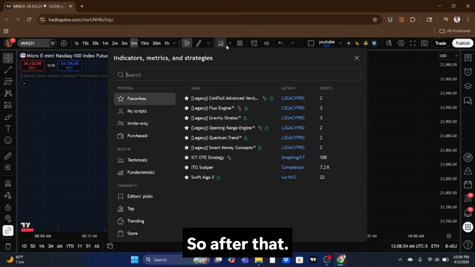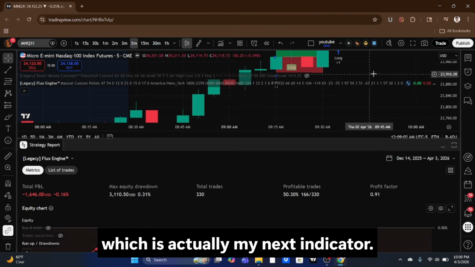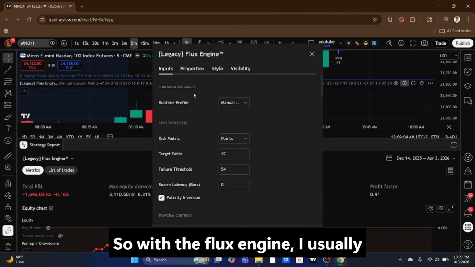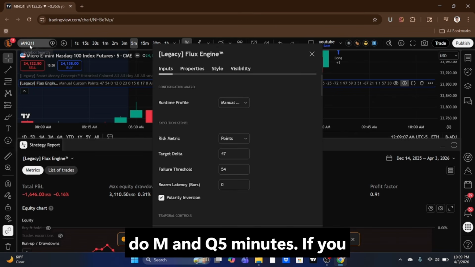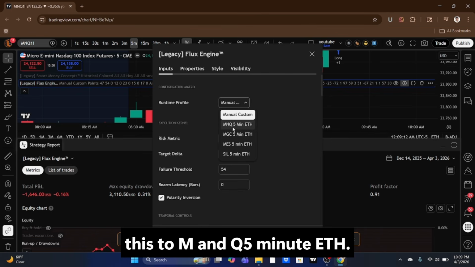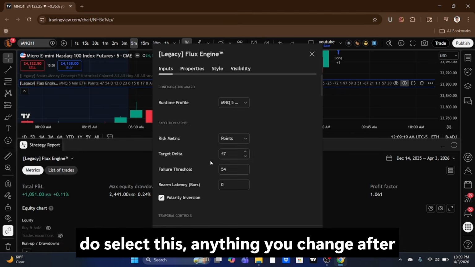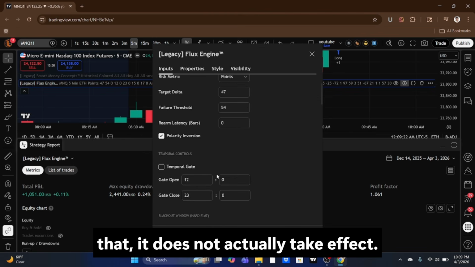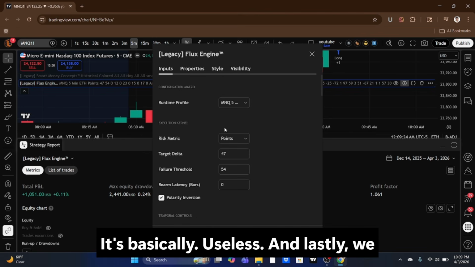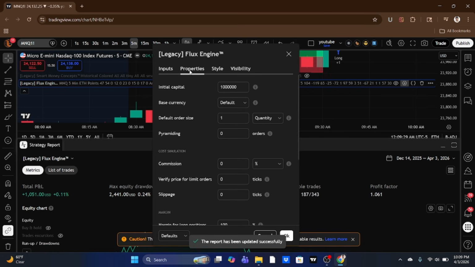So after that, let's talk about the Flux engine, which is actually my next indicator. With the Flux engine, I usually do MNQ 5 minutes. If you do the runtime profile, you can change this to MNQ 5-minute ETH. These are the presets. So once you select this, anything you change after that does not actually take effect. It's basically useless unless you do manual custom. So these are the presets already.